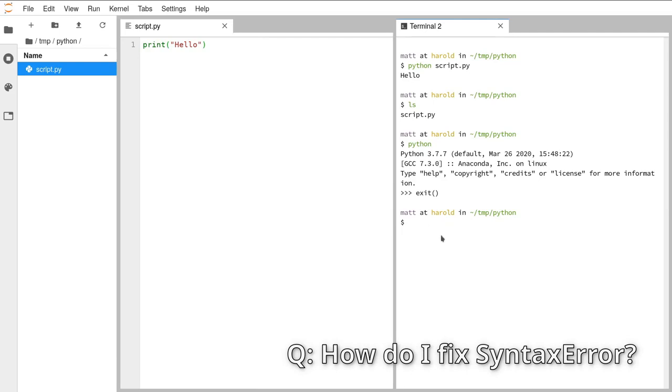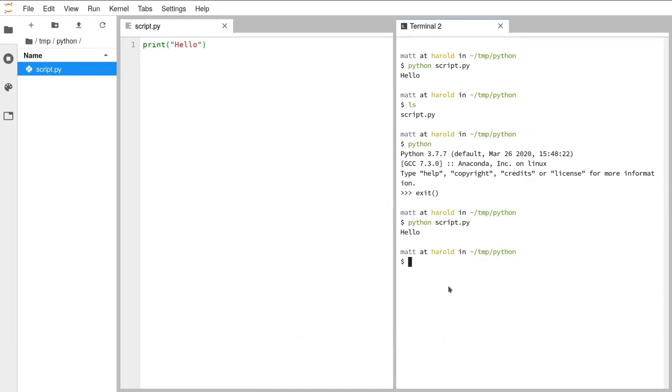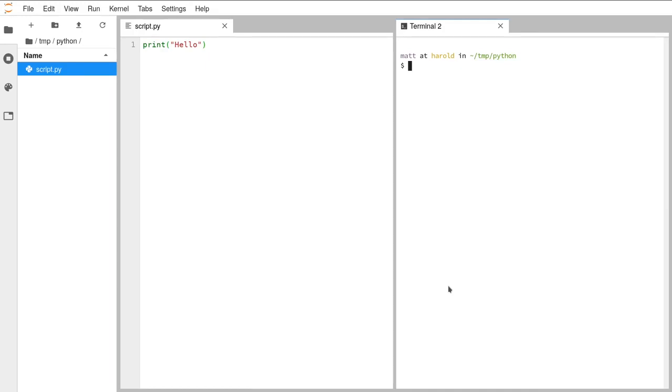Once you're back at the normal terminal, you should be able to type Python script.py and you should get the text printed out. So I'm just going to clear my terminal on the screen there so that it has a bit more space. Don't worry about doing it yourself, just clearing out what we see.